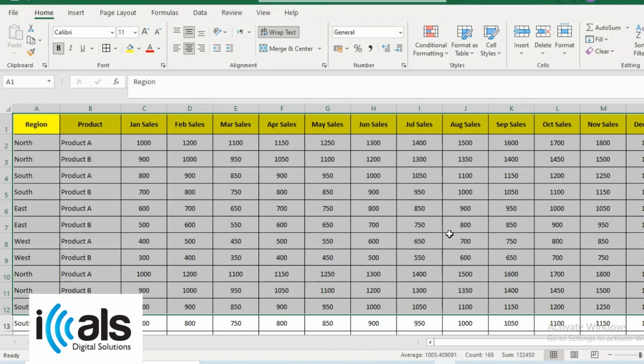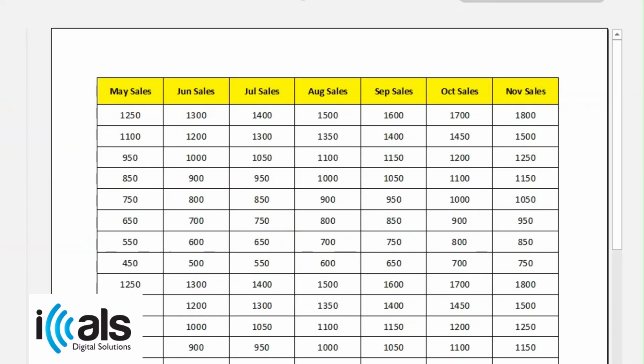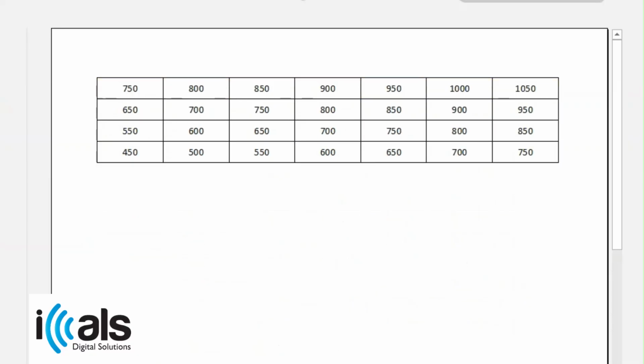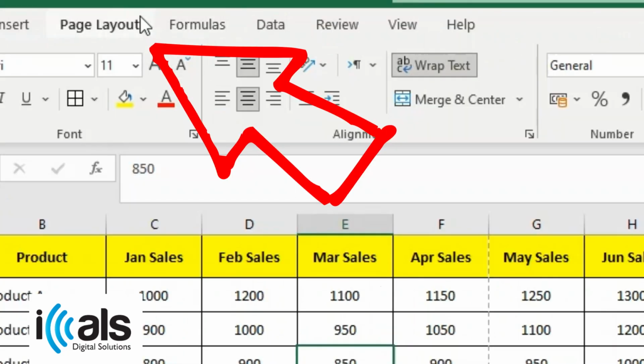If you print this file without adjusting the settings, the sales data might split awkwardly across pages, making it difficult to follow the information like this one. It's better to print data horizontally first, covering all the months for each product, and then move down to the next set of products. To achieve this, go to the Page Layout tab in the ribbon.